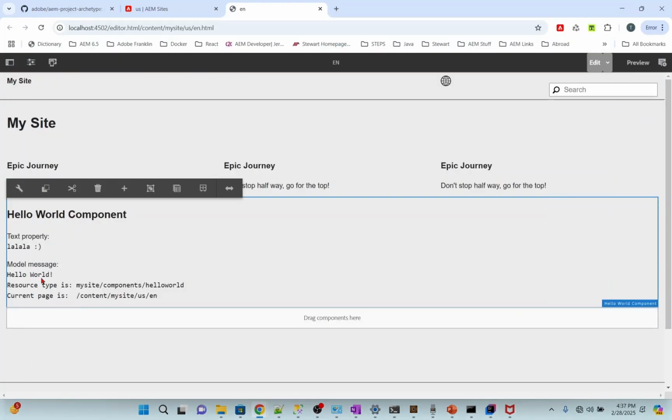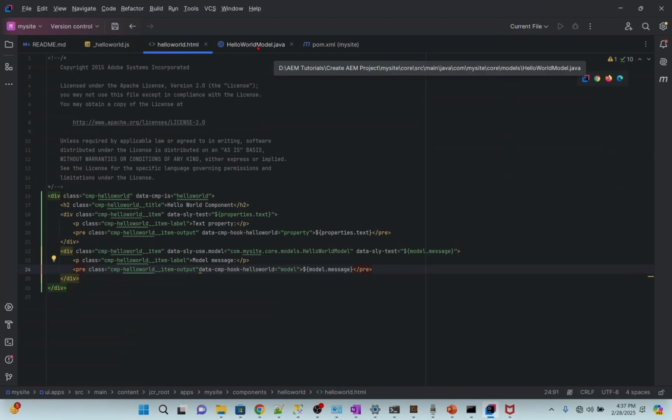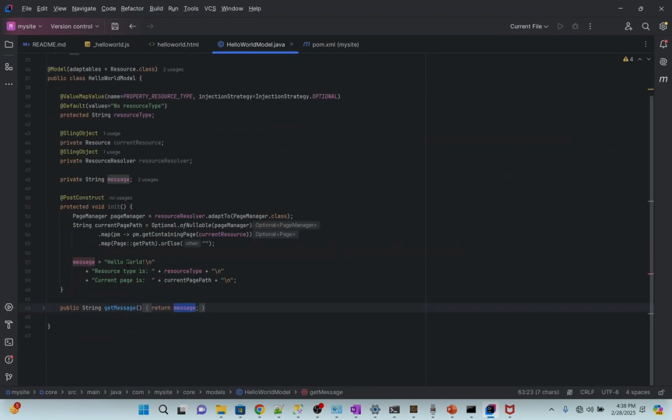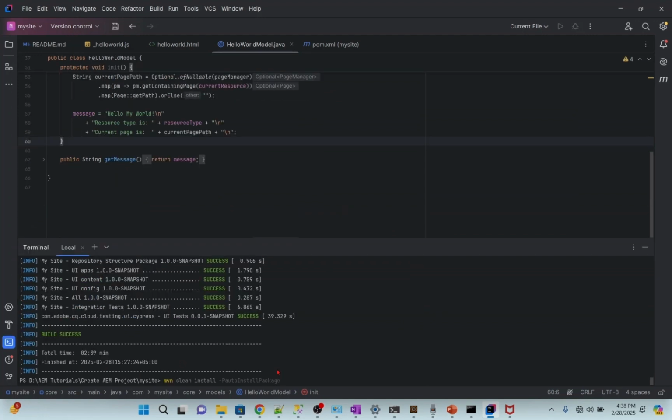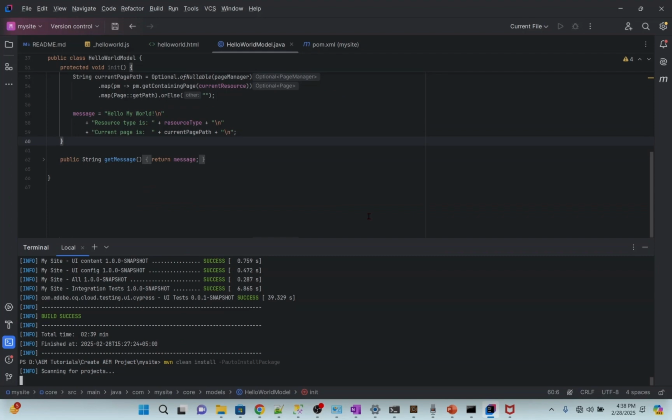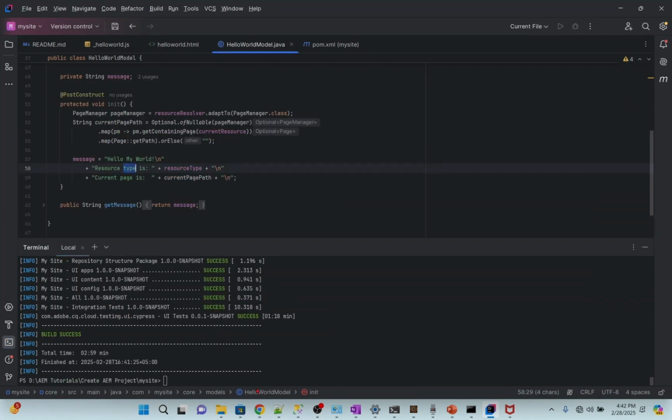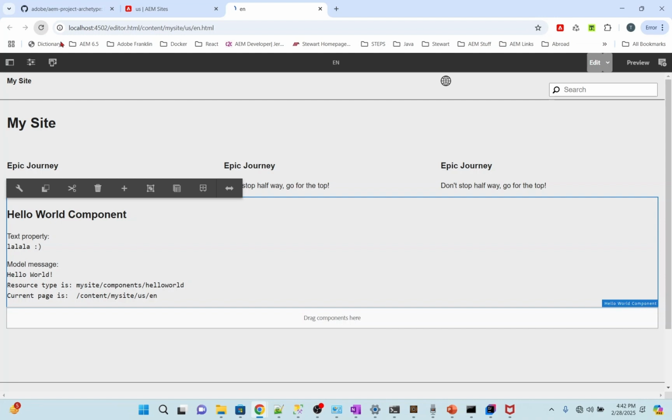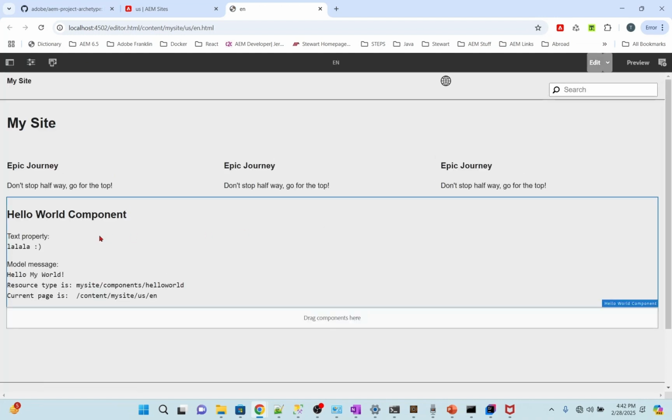Let's suppose I change this string. I go to the Sling model. It says Hello World. I say Hello My World. And I deploy this again. I run this command and let it deploy. Okay, the change is deployed. So let's refresh the page. Okay, so we are getting the string Hello My World.